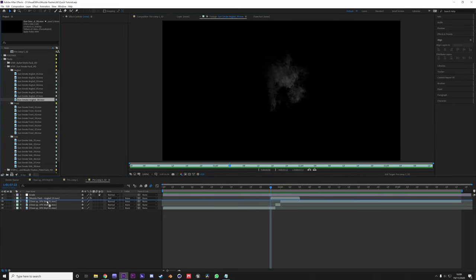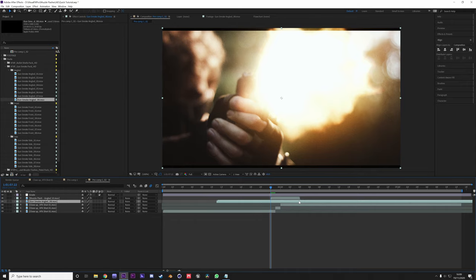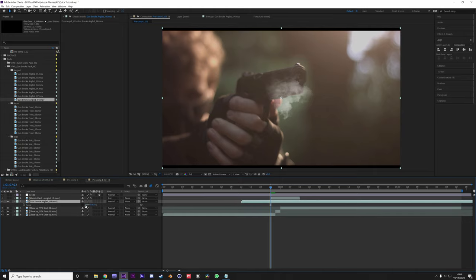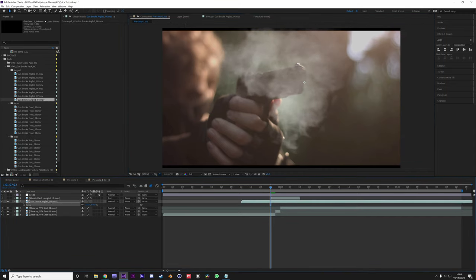Now you're gonna grab a gun smoke. We're gonna isolate the footage and the smoke so we can see it a little bit clearer. Then you press S and flip it horizontally. Move it into position and scale it up. You're gonna have to scale it up quite a bit for close-ups, however there's a lot of detail in these packs.